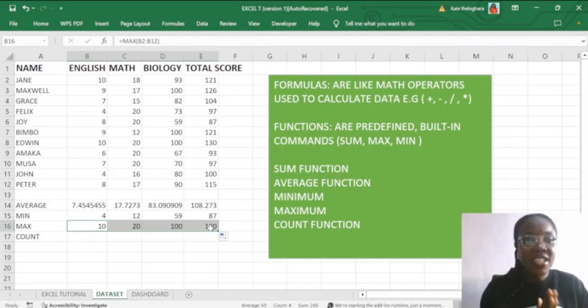So we find out the maximum score in mathematics is 20, and okay, a lot of people scored 20, right? Felix, Joy, and the rest of them scored 20. The maximum score in biology is 100, and I think 3 students scored 100 in biology. That's impressive. Means that the biology teacher is actually doing justice to the course.